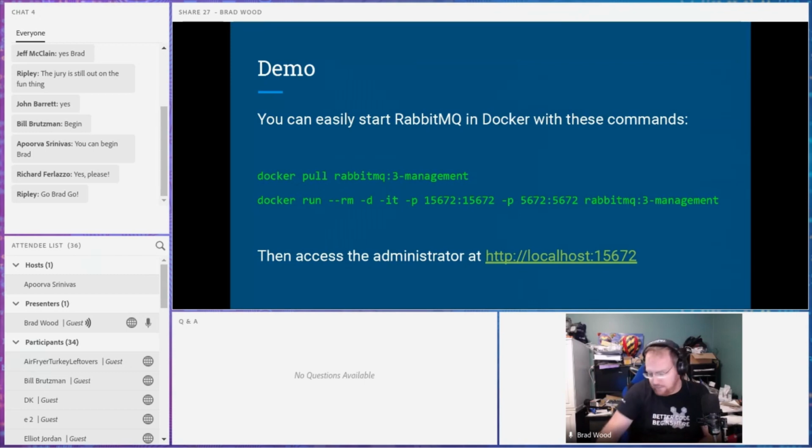So for my example, I'm just running this directly inside of Docker. So docker pull RabbitMQ. This is a specific version of the image that comes with the management plugin already installed. And the management plugin is a nice little web-based interface that makes it really easy to administer. So you pull the image and then you just run it. So rm means remove it when you're done running it. d means run as a daemon or detached. We have some ports that we map through, and then the name of our image.